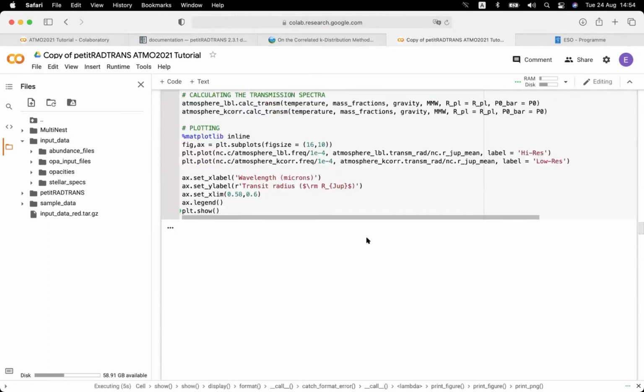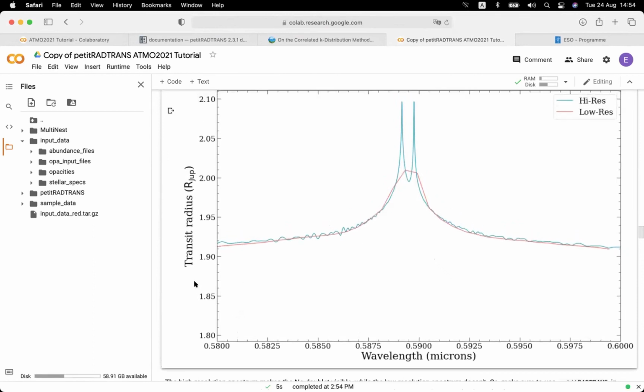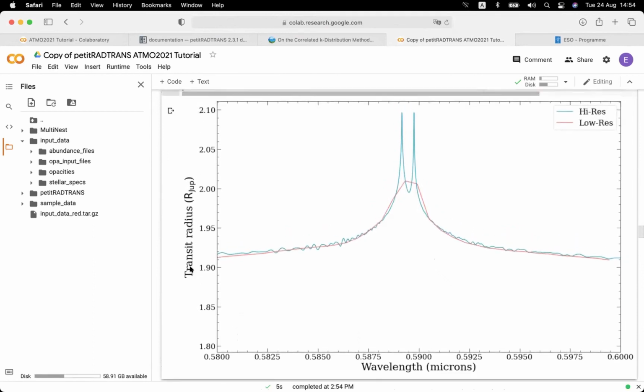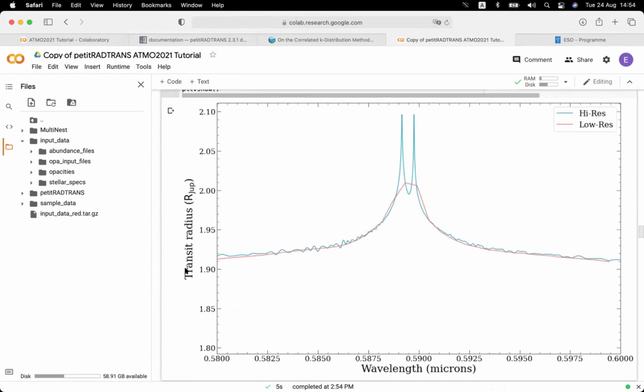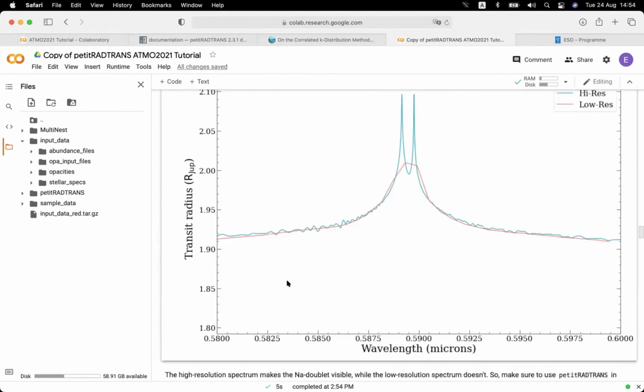And this is what should happen. That's important. Right. So here we are seeing the transit radius of the same objects, the same planet, because it has the same profile and same abundances, but at different resolutions. So depending on what you need to do for your work, you may be interested in seeing the sodium feature rather than not. And it really depends on you, but petitRADTRANS works just as well.